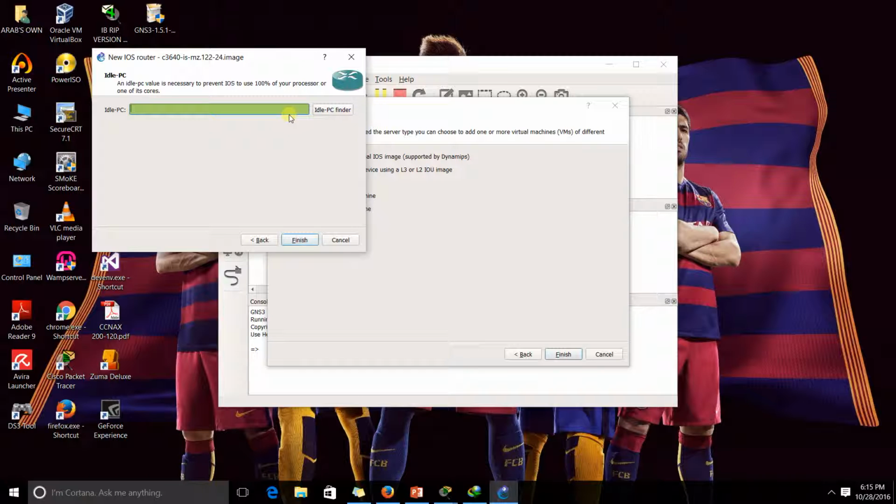Now, ideal PC allows GNS3 to control the amount of resources that is being consumed by a particular router. So after you finish all these things, you need to find an ideal PC that is going to support your routers. This ideal PC is going to reduce the amount of resources that the routers or the devices are going to consume from your physical machine.